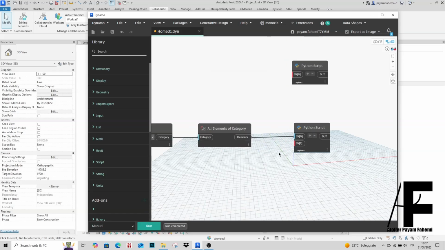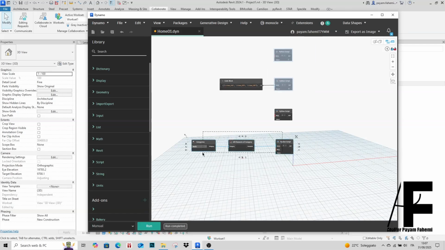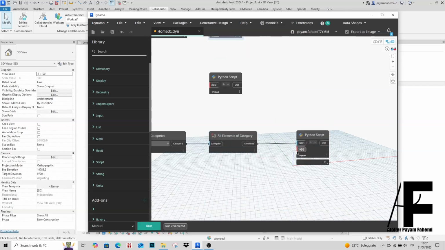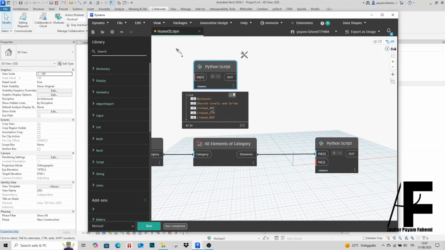We create another input, and basically we are looking for the name of the workset that we are going to assign our elements. As you can see here, we have all the names of our worksets. We are looking for linked arc.